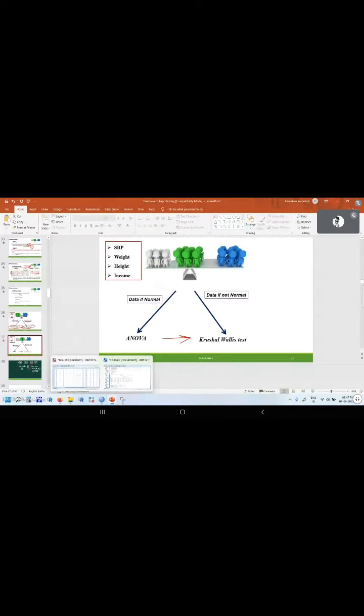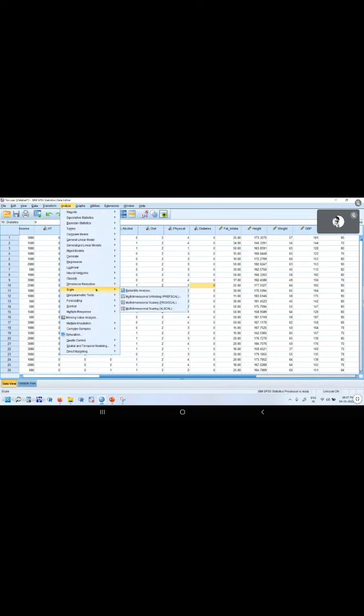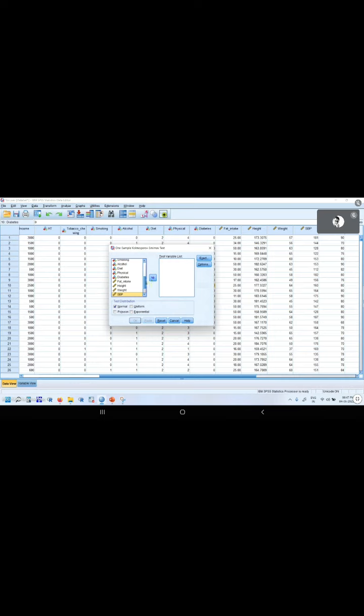So again, the main point is you should check the normality. Go to Analyze, Non-parametric. Here you have the Kolmogorov-Smirnov test. Select the variable for which you want the normality checked, for example fat intake, and click OK. This p-value will tell you.